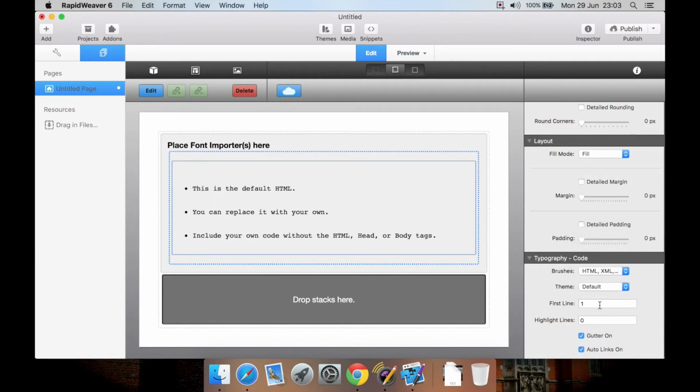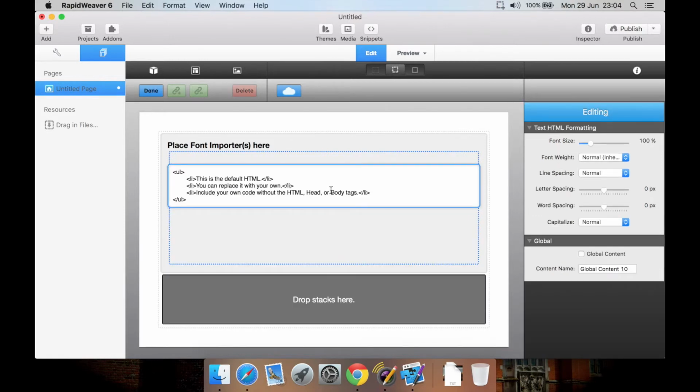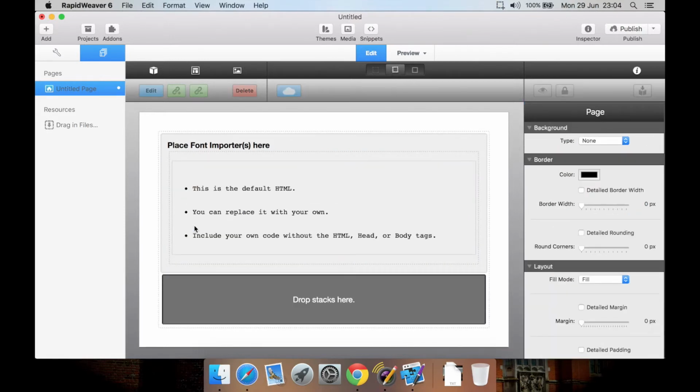You can also select first line 1, highlight lines 0, you can include a gutter and auto links on or off. So this is something the average user may not use much, but if you are creating a tutorial website about HTML or JavaScript or Java or Ruby or whatever, this is really, really handy. Let's delete this now.